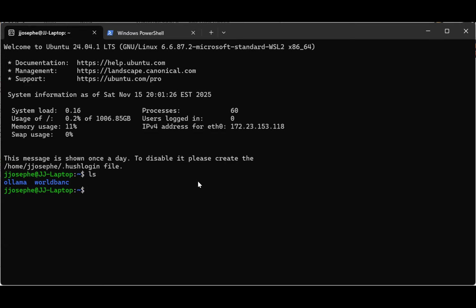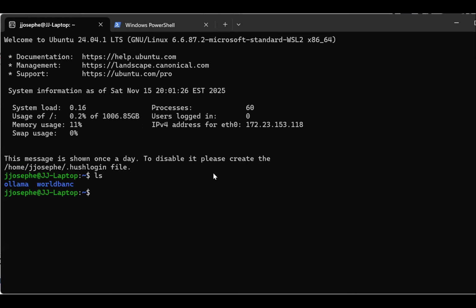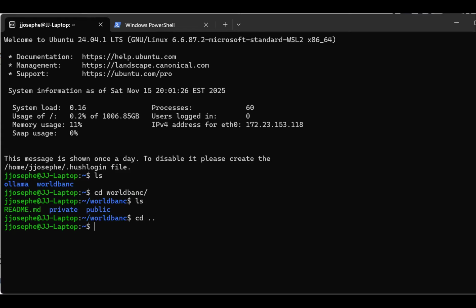But first one, ls, list documents. It literally just shows you everything that's in the current folder you're on. Next one is cd, change directory. A directory will be blue like this is. So cd world bank. And now I'm in a new folder, the same as double clicking on a folder.